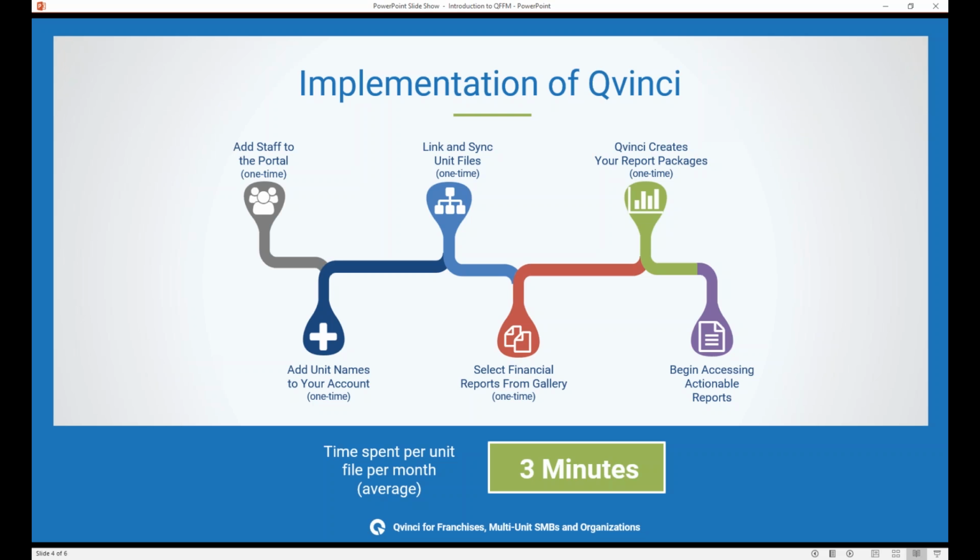And from there, you can begin to access those reporting packages. Now, most organizations are spending anywhere between an hour and a half to an entire week working on the consolidation of their financials. With Kivinci, you are looking at an average time of a reporting package with multiple reports in it for 3 minutes per month. That's a huge time savings. That's a great deal of efficiency we are giving back to your organization.